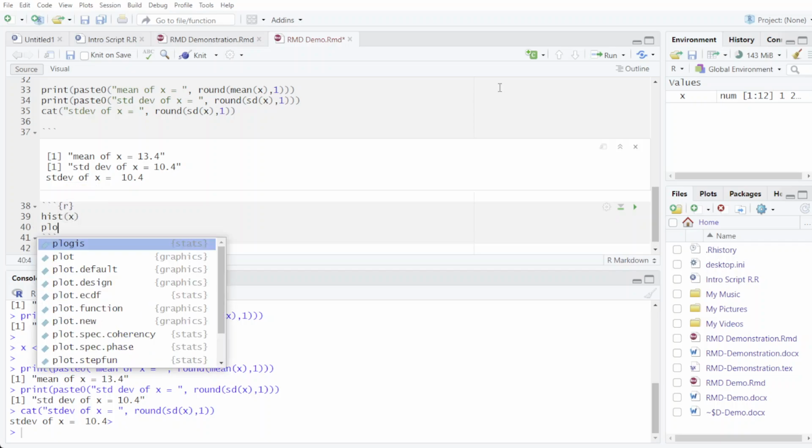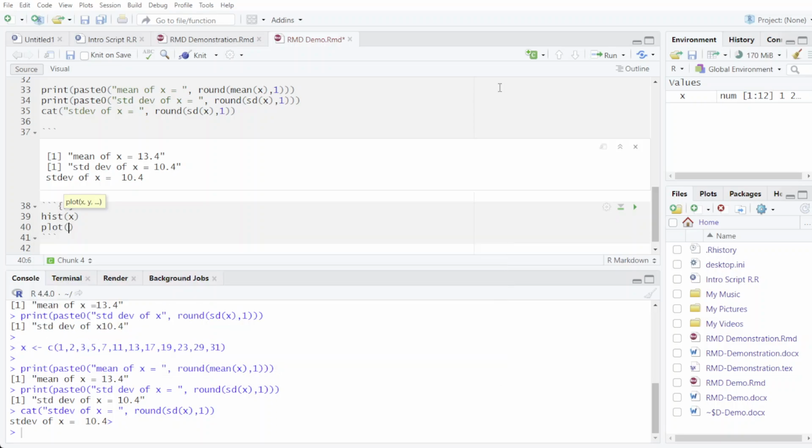And let's just do a plot of x. I'm not going to bother with giving these proper titles or axes or any of that, because I'm really just trying to show you how this works. So we're just going to do a histogram, and we're just going to do a plot. These are not functions that I've shown, but perhaps we'll create a video at some point that we'll go over together.